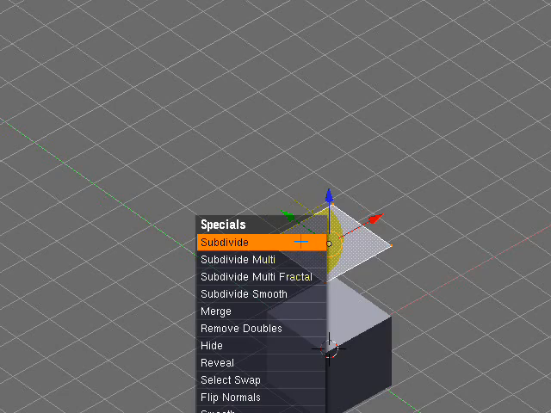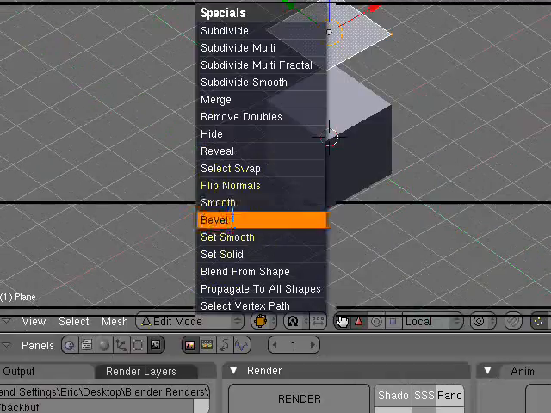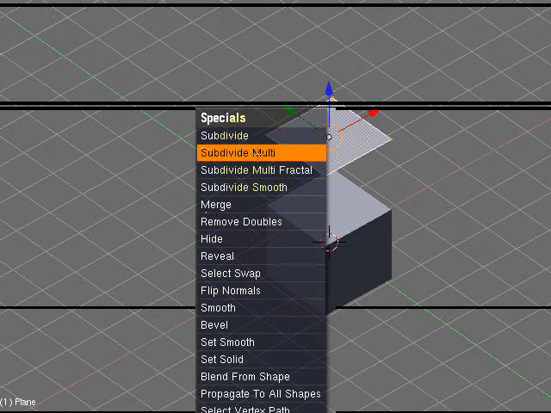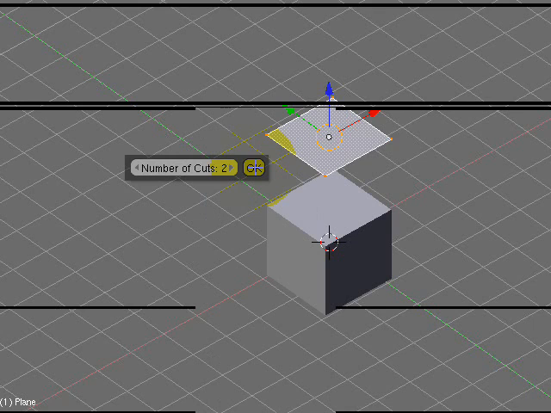This is going to be the specials menu. This is a big menu that you can do all sorts of cool stuff with. Now, what we're going to want to do, though, is subdivide multi-fractal. This will subdivide your model, which means it'll put extra vertices and extra faces in there, so it'll have more bending points. Normally I'll do 12 cuts, but for this example, I'm going to do 10 or 20. I'll do 20, because it looks better.